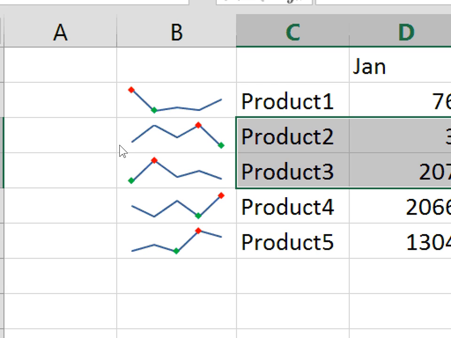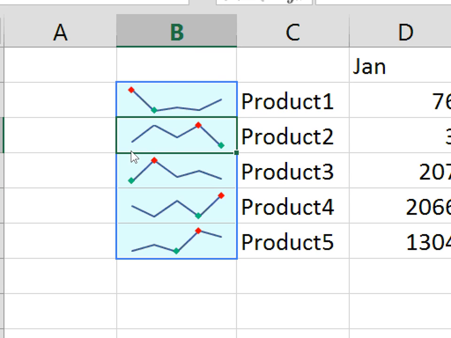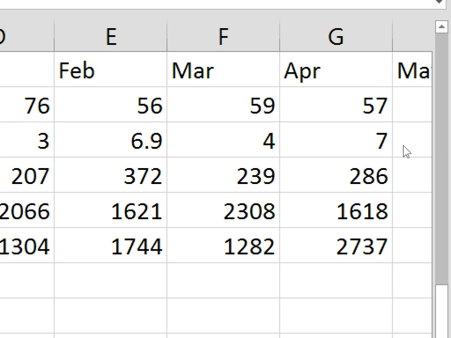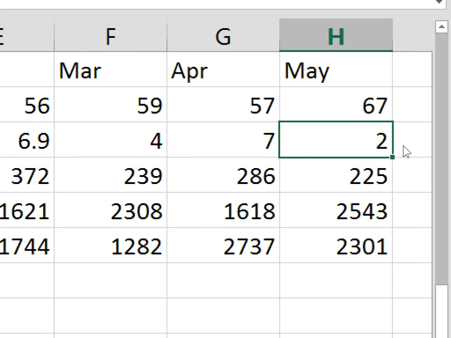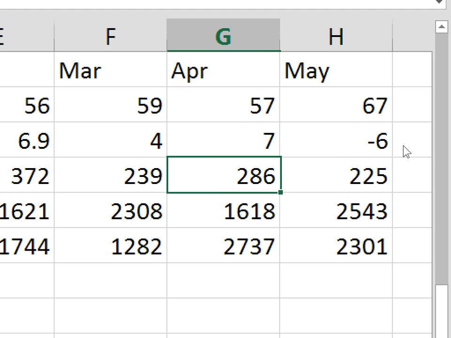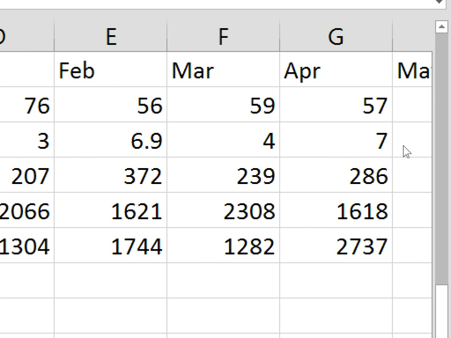Notice it's not showing 2 peaks because that was 6.9 and the lowest was there. Now what was the lowest? Let's find out. Lowest was 2. Now I am making this lowest value -6. Obviously it will continue to show green because it is still low.